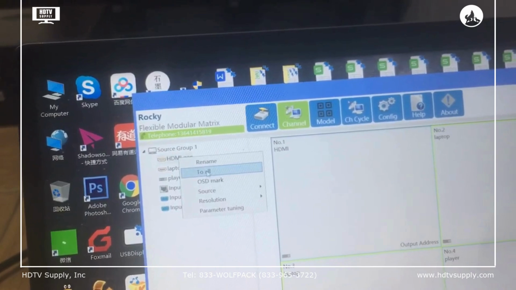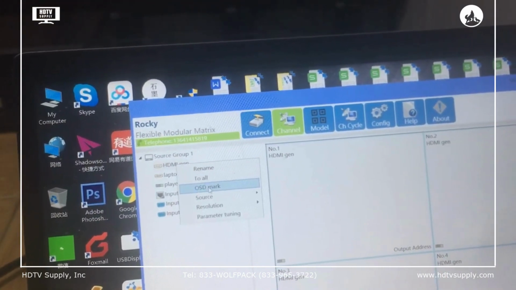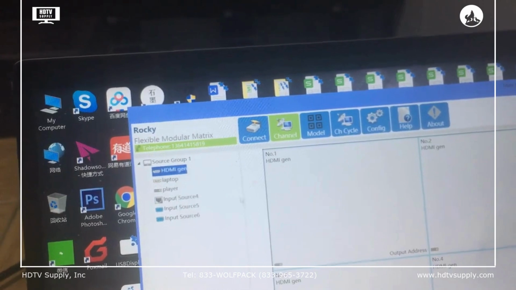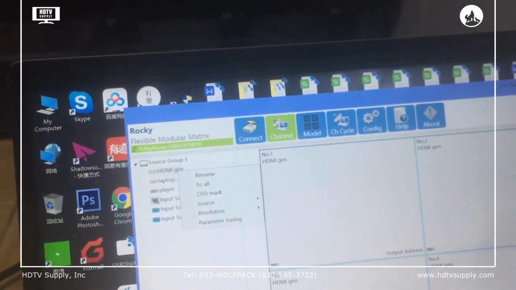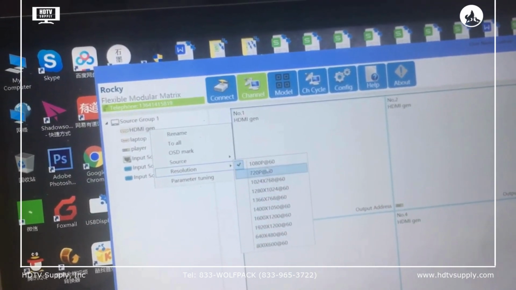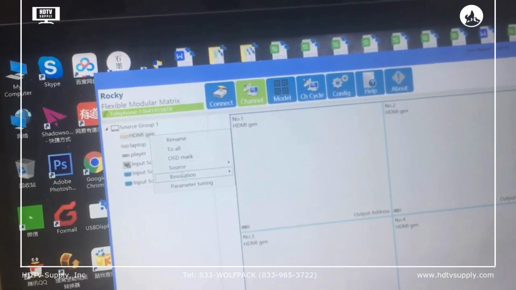And also we have like to select two audio outputs. Except that one, we also have the OSD mark and also the source type. We have HDMI. We also can set up the resolution here. You can go up to 1080p or 720p.